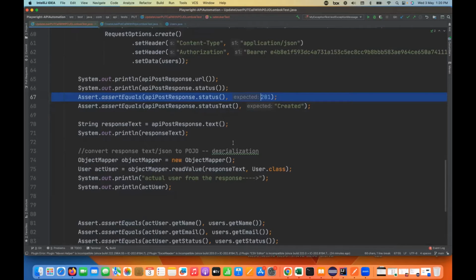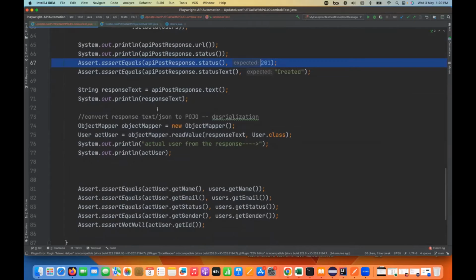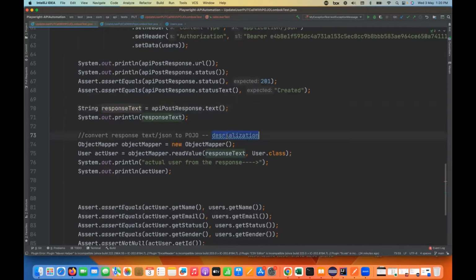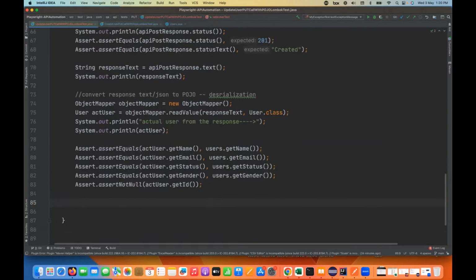And from the response, what will I do? Whatever JSON, or let's say the response text that we have captured, we are converting the text to POJO. It means we are doing a deserialization here. And then we are writing some assertion that the user got created successfully or not. And from this particular actual user that we have captured, this is my response object.